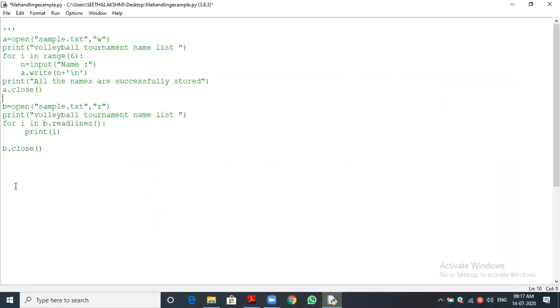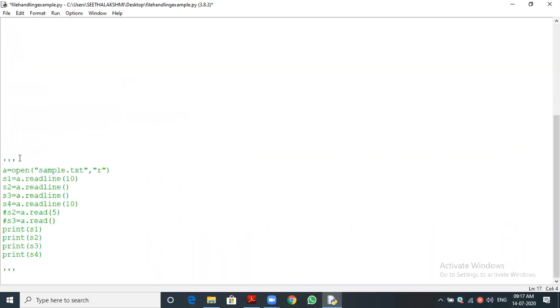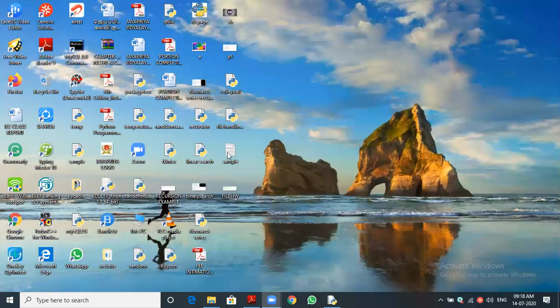Just a minute. Now I'm opening this. This is another file, another readline function. I'm using the read and readline functions on all the data. You can see A equal to open sample.txt, and we are opening it in reading mode. S1 is a normal variable. There, what we are assigning is A.readline of 10, which means it will read the first 10 characters. Okay, I will open the file and type some data.